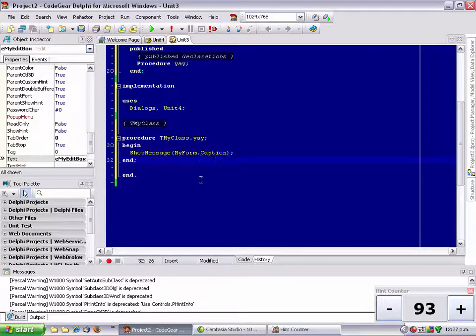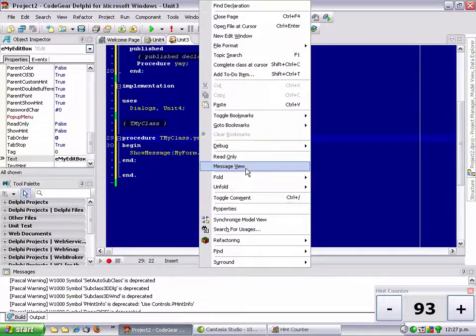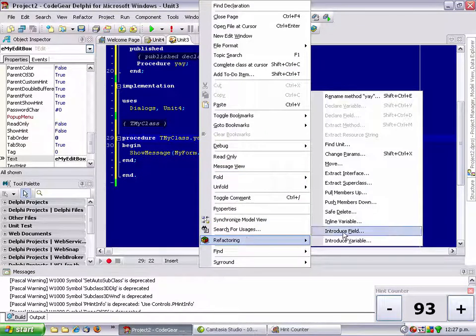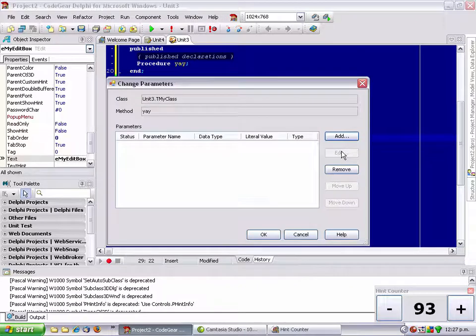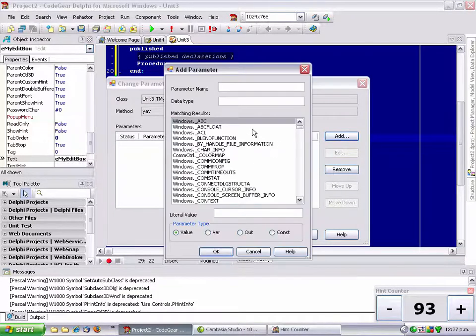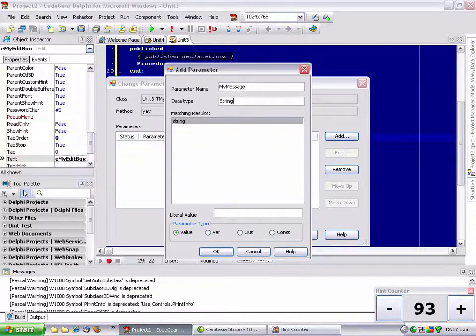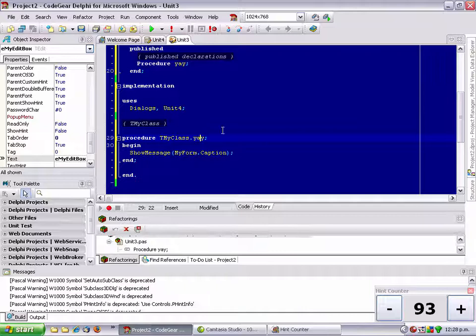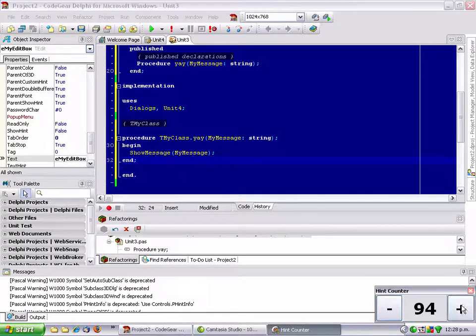Change parameters. Let's go to this one and go Change Parameters, Control Shift X, and add parameter. And ShowMessage, my message. So what are we up to? Extract resource string, find unit, and change parameters.